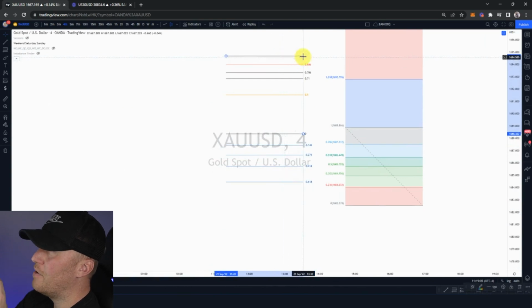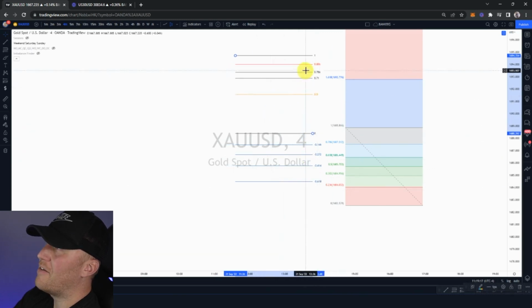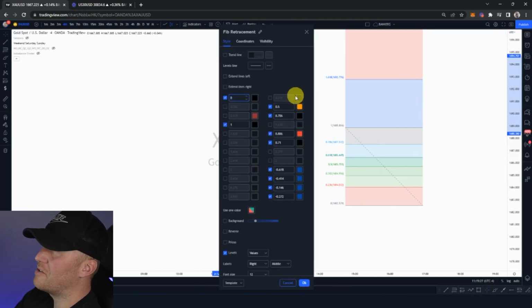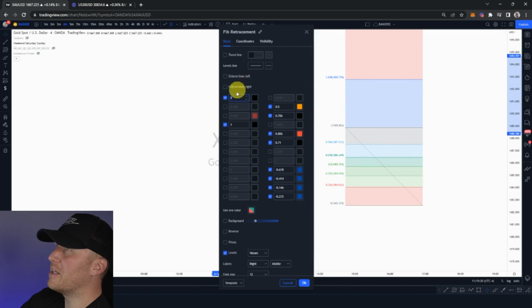So I have just straight full black lines except for key levels. So I have the 50% in orange, I have the 886 in red, and then I have my fib extension levels in blue. Then I have no background here. So I will share my settings for this. So you can see, you can add different levels, you can remove different levels.